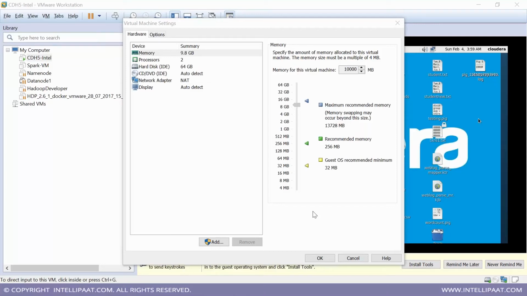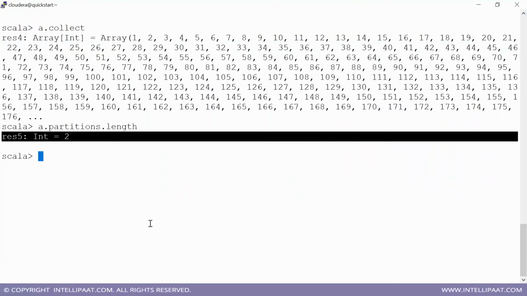So if I create only one partition, only one processor core will be allocated for the whole data, and it will be very slow. In real-time data, your data will be spread across, let's say, 20 machines or 30 machines. Each machine will hold a partition, and the more partitions you have, the faster your program is going to run. So this means the number of partitions is 2. We understand that. But the next question is, is there a way I can change this? By default, it is 2, but can I change the number of partitions?